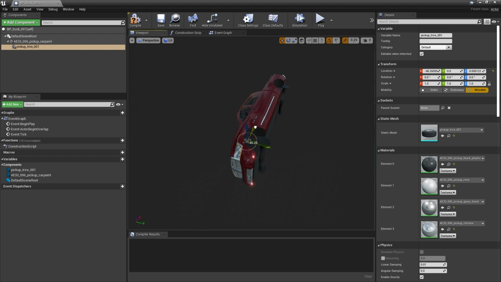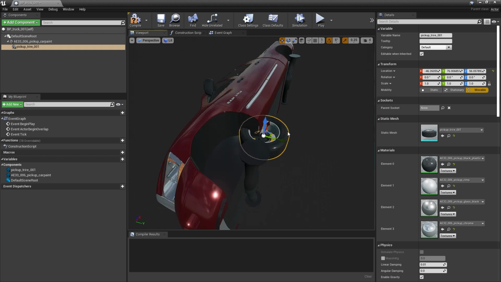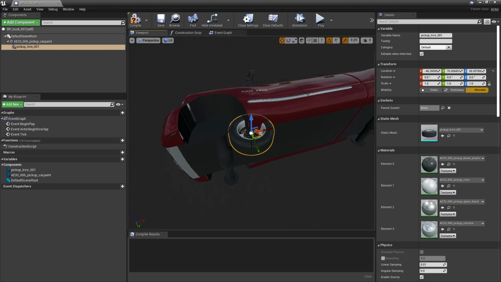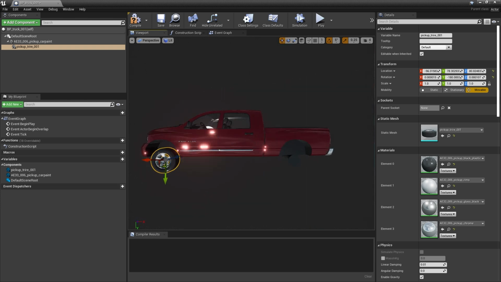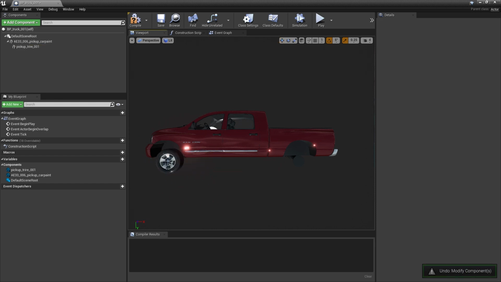And now we can go ahead and position the tire so that it matches up with the axle. So in the viewport, we're just going to drag the tire into place, get it lined up nicely, and then obviously in this case, we're going to need to rotate it 180 degrees as well. So there's our first tire. Now we're just going to need to duplicate it and create our second, third, and fourth tires.